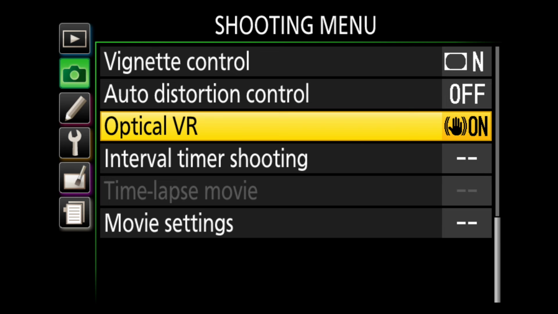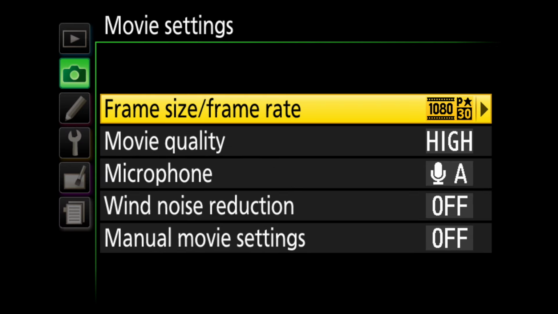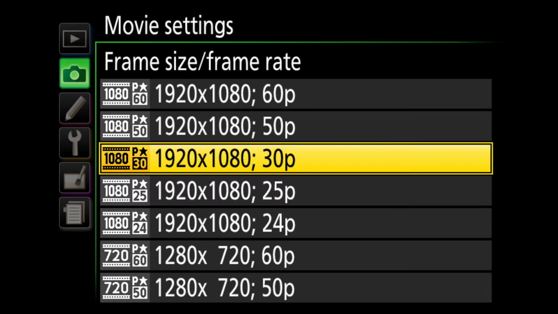Another useful setting is the optical VR setting. This allows you to turn off the vibration reduction if you're using a lens that does not have a VR switch. Right at the bottom of this menu you'll see a bank of settings called movie settings, and this is where you can go in and customize how you want your camera to shoot video.